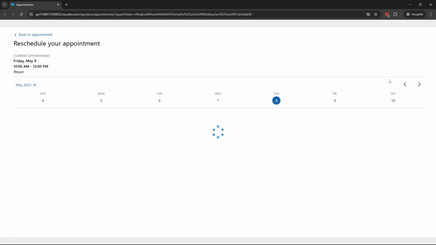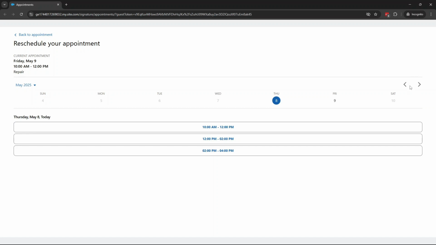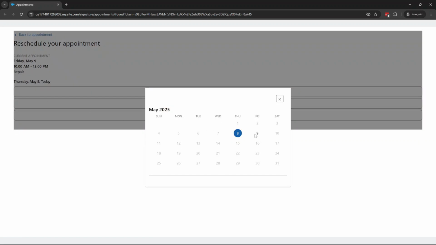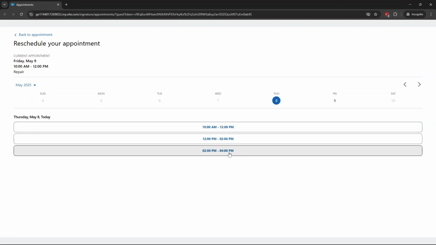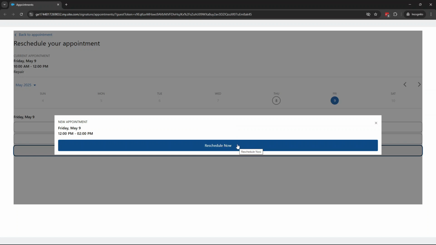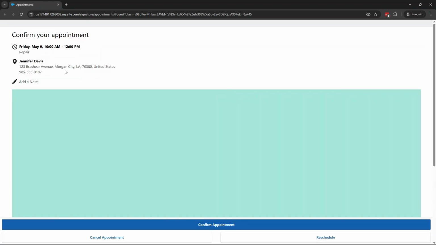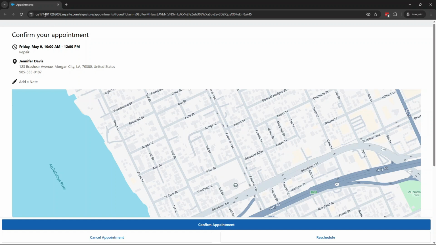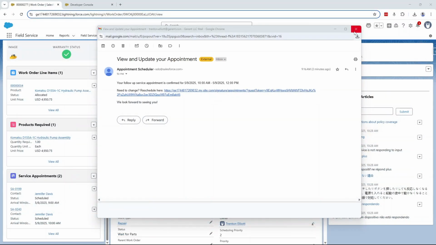Otherwise, I can come in here and look and see what other times I would like. If that date didn't work for me, I could change it. And if maybe 10 o'clock isn't working, I could change it to 12 o'clock or look for a different time in the future. And then when I click reschedule, it should go ahead and reschedule that appointment. And it would update there. So that's kind of how that would work. You could let the customers reschedule their appointments if the original time doesn't work for them.